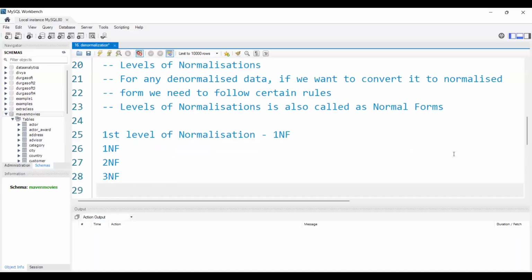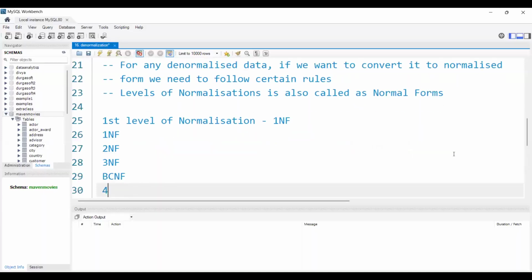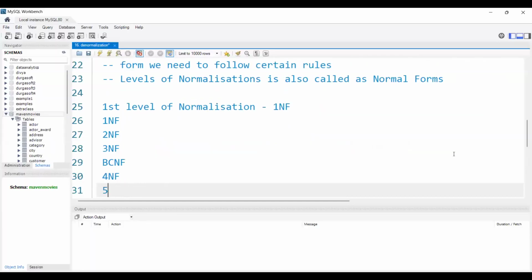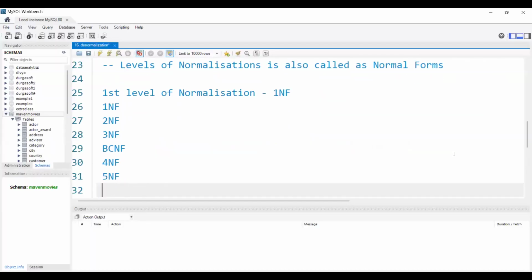Like that, we have something called BCNF, 4NF, and 5NF. We have this many normal forms: 1NF, 2NF, 3NF. NF means normal forms. 1NF means the first level of normalization. That means once we get the denormalized data, whatever first level of technique we use is called the first level of normalization. We can also call it 1NF. Likewise, we have 1NF, 2NF, 3NF, BCNF, 4NF, and 5NF.